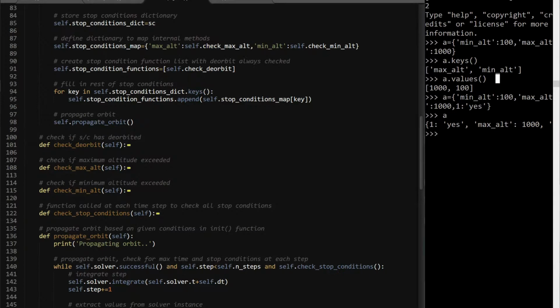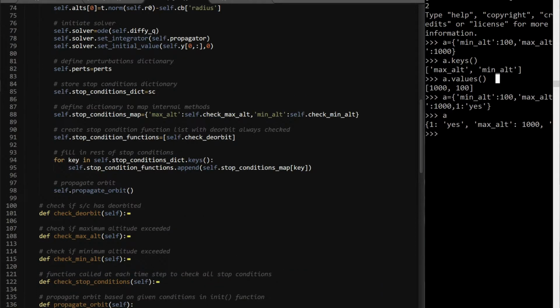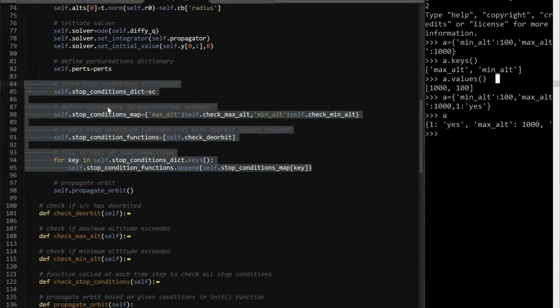So you're going to fill in the rest of the stop conditions. You're going to add the rest of the methods inside the class of the stop conditions inside of this list. So each time step, it will check if those have been met or not. So that's what's happening there. And just these four commands are what you're going to add in order to add the stop condition.